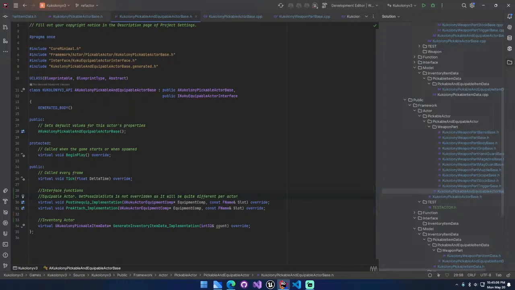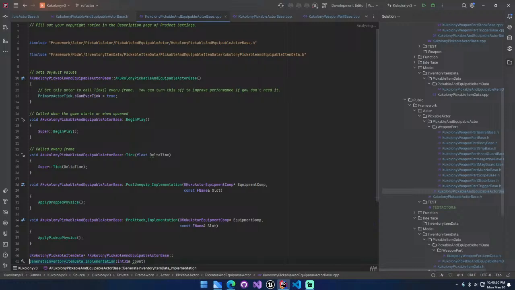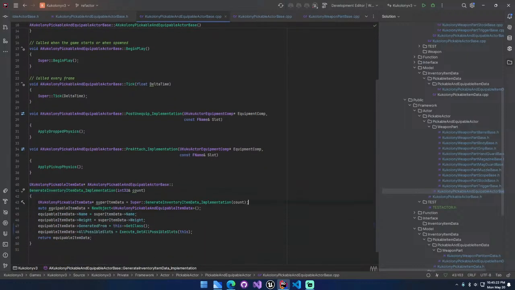So generate inventory item data implementation. It's going to do its own magic and stuff like that. So it's gonna do that super. So it's going to get pickable item data. After getting it, we're gonna set the other stuff. It's basically like copy and pasting it.